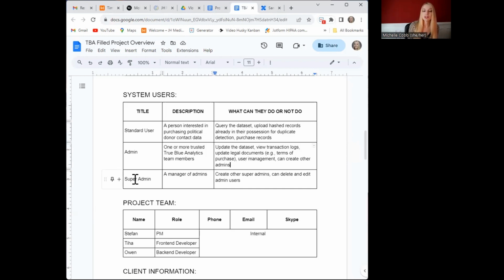They need to be able to manage their users and create other admins. And then what we see time and time again on software projects is that they're both admins and super admins, because once an admin's created, who's going to be able to delete and edit that admin? You kind of need somebody one level above, and that is the super admin who can do that, as well as they can create other super admins.